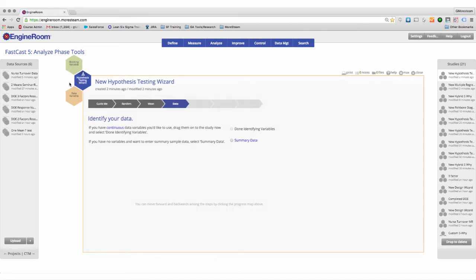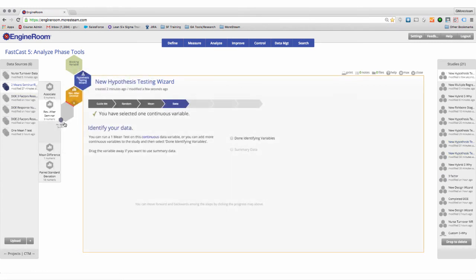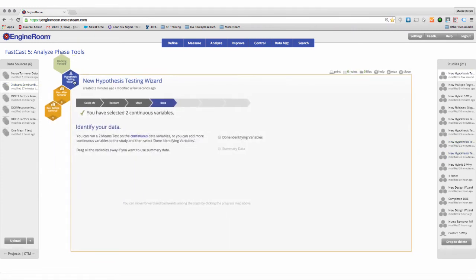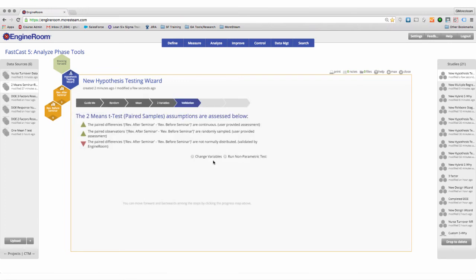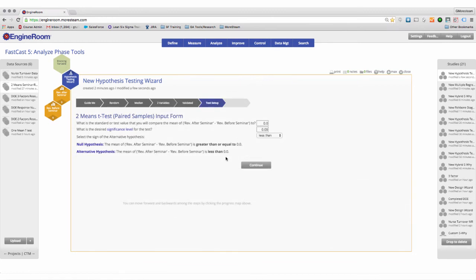So I have some data. I'm going to take my two means seminar, and I know I want to look at my revenue after the seminar and my revenue before the seminar. So I'll just drag those on. Now you'll see that I've put those on. It says done identifying variables. So I'll click that. It asks if our samples are paired or independent. I'll say paired. It'll give us some checks, and we can either go back and change our data if we don't like that red down arrow, or we can choose to run it anyway. So I'll say run it anyway.